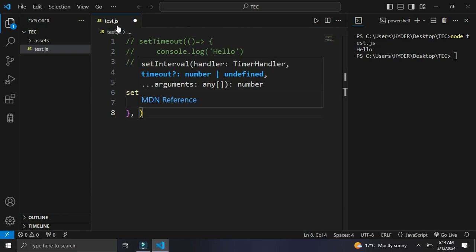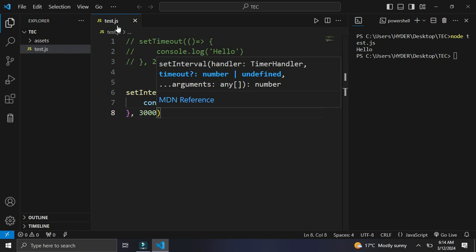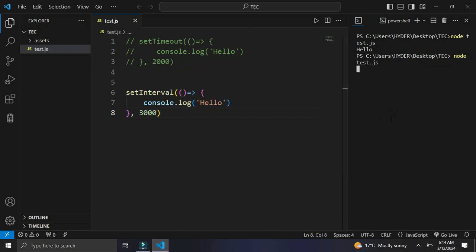This function will be called at the specific interval. If I say after 3 seconds, now the setInterval will be called not at once, but again and again. So if I simply type node test.js, here after 3 seconds it will print the hello. So you can see the hello. This is how you can use the setInterval function to call specific code at a specific interval.